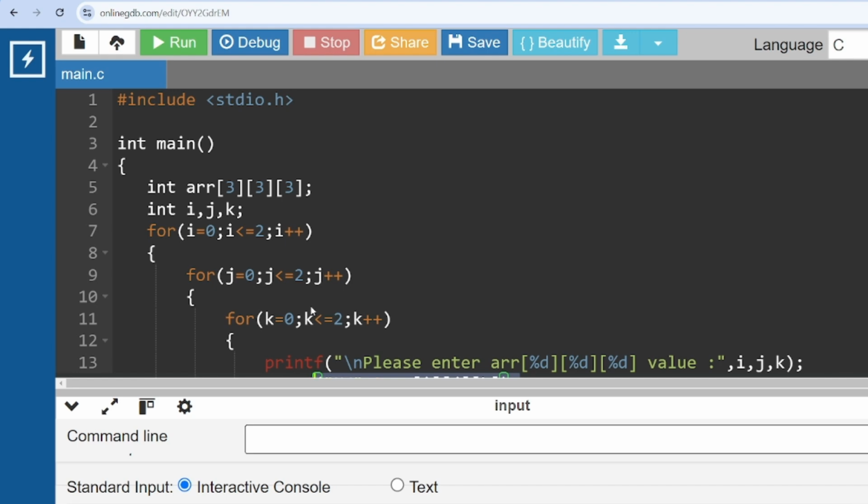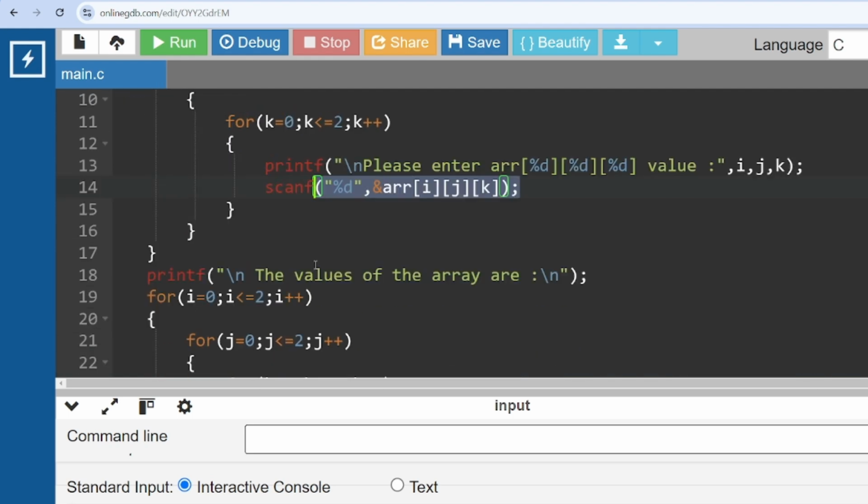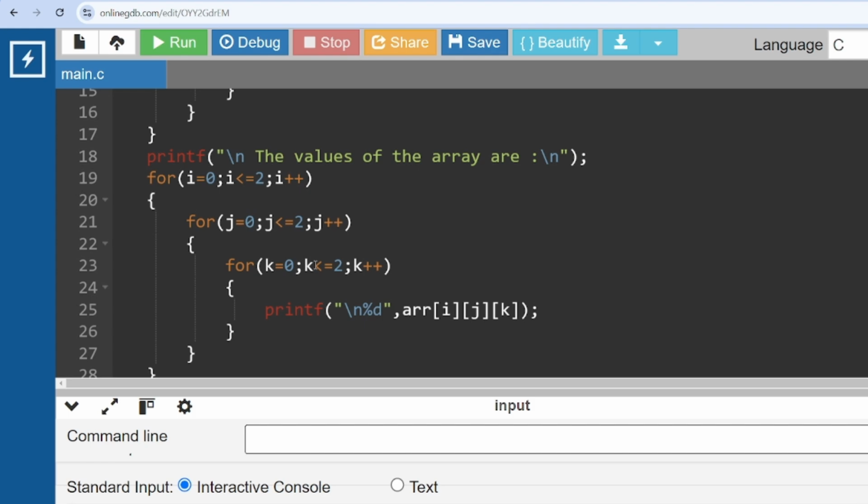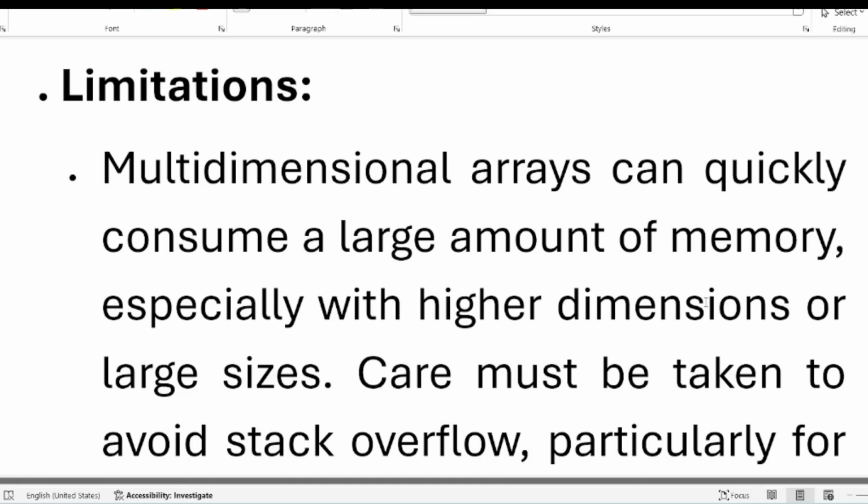Depending upon the business case or the scenario, the dimension of the array may vary. But as I mentioned earlier, 2D is the most commonly used array, which covers most of the use cases. But I just wanted to show you this example, to show you that this can be done in C, and to discuss a couple of limitations that multidimensional arrays may have.